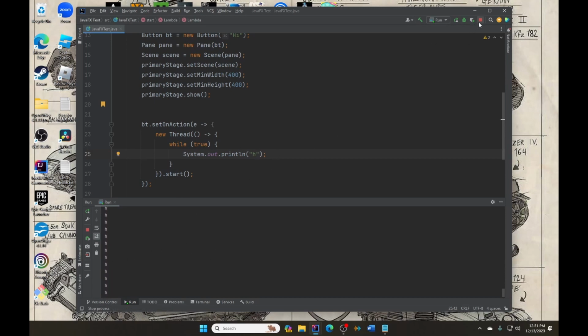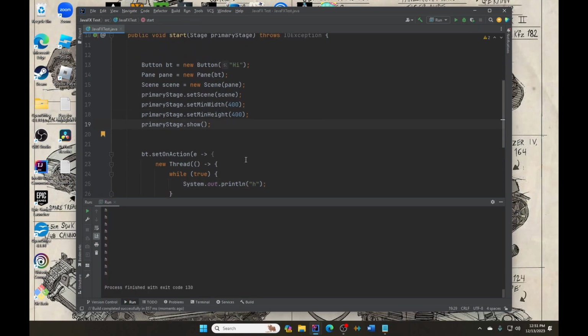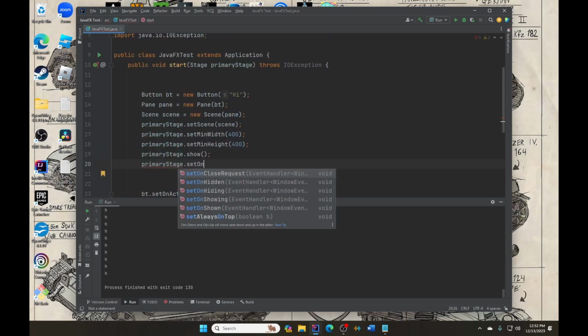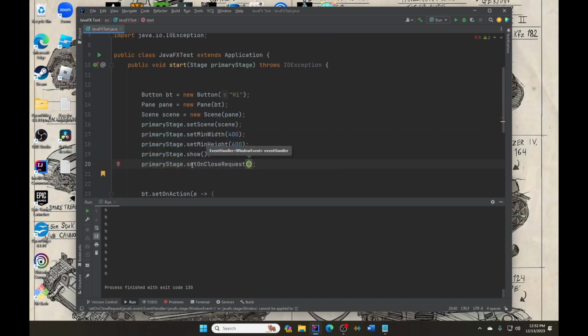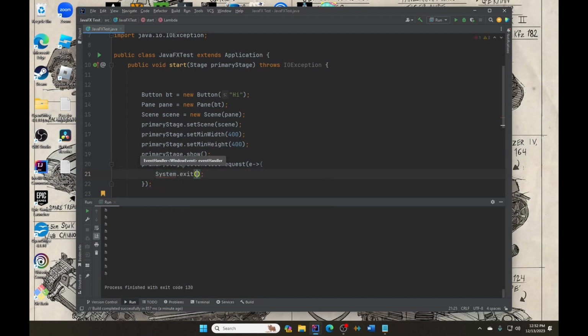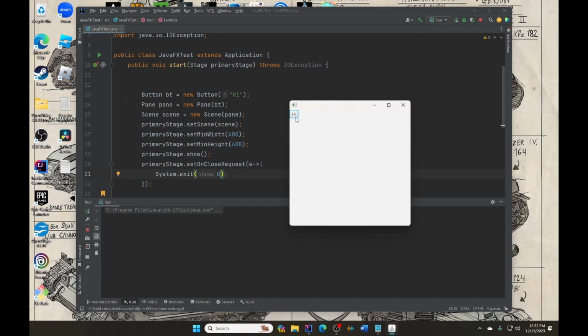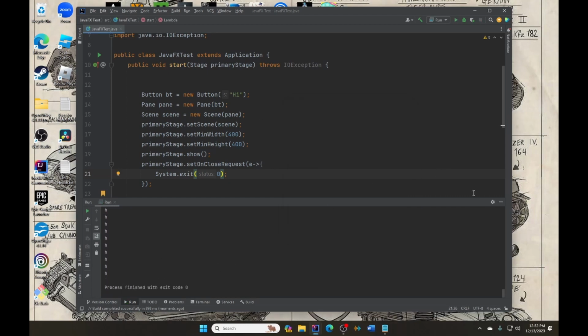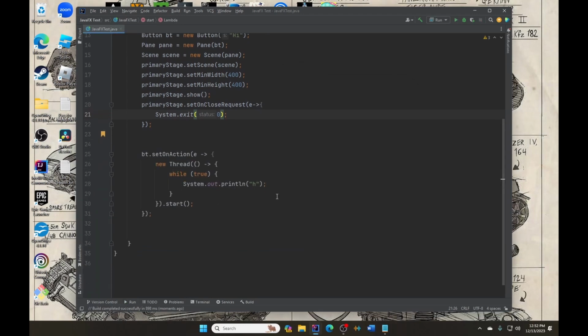So something I would recommend to close all your programs is to use set on close request. This is checking if the primary stage is active. We're going to use a lambda statement here, and we're just going to do System.exit, and we'll put code 0. What that will do is, when we exit the window, it closes the program and all the threads. So that's something I would do.